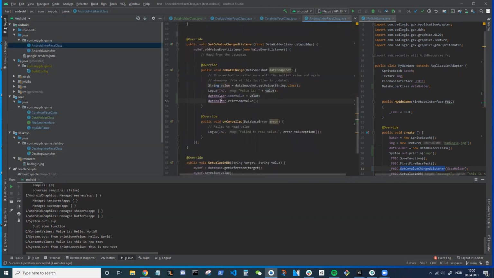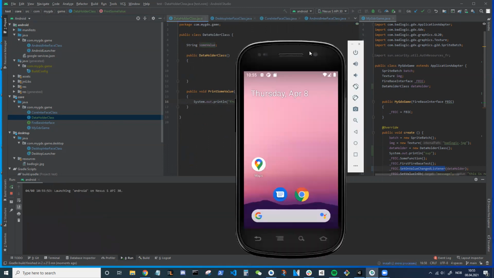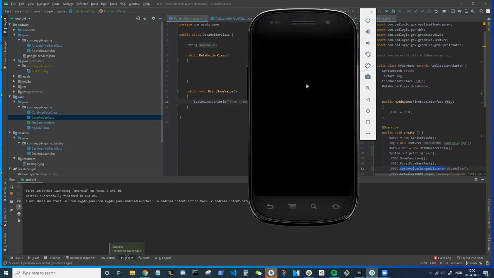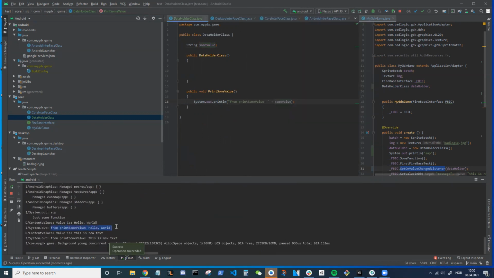Let's have a look here. Then I can also call, for example, printSomeValue, which is just my function right here. It literally just prints out whatever value is there, so we can see it in the console. I'm just going to show you that this works. I'm going to run it on the emulator. The app starts, and we can see here from printSomeValue, hello world. And from printSomeValue, this is new text.